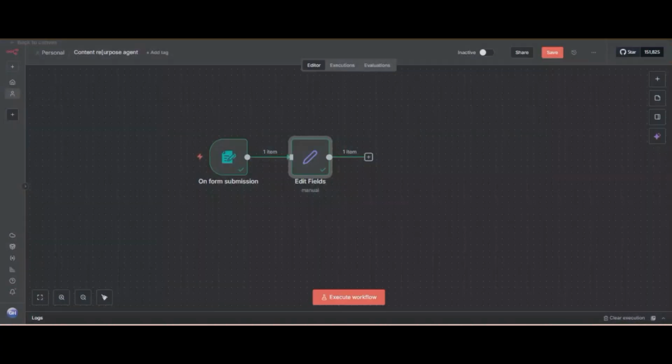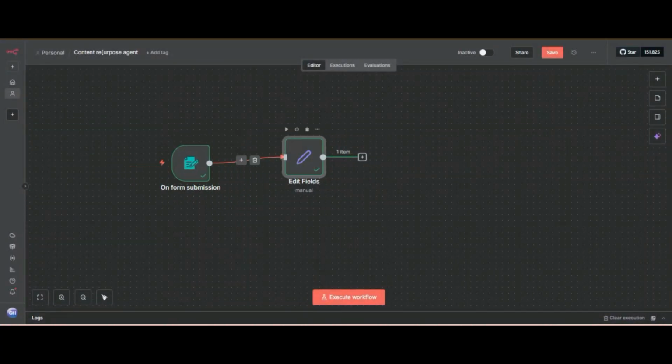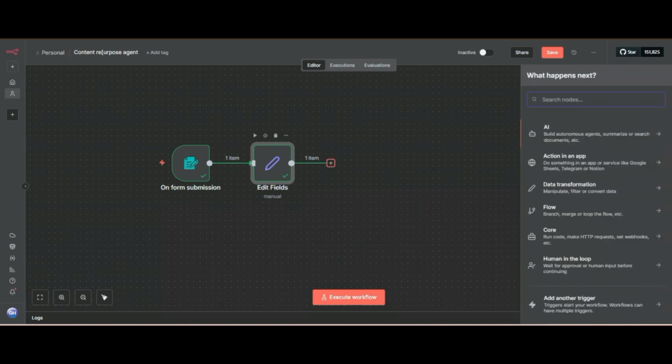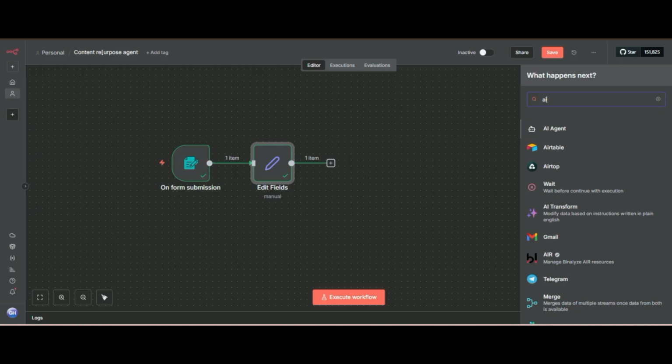So the next step is to add an AI agent node that will read our text, and then use SERP API to retrieve more information about our text, and then it will convert the text into a short post. So I will add the AI agent node.